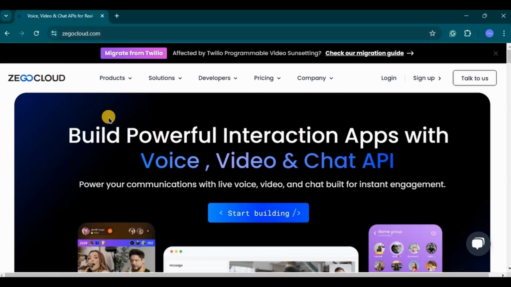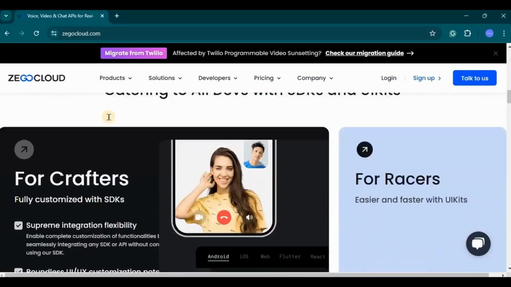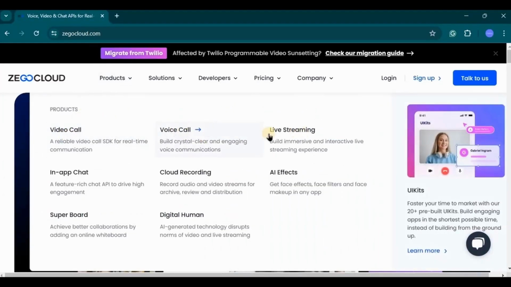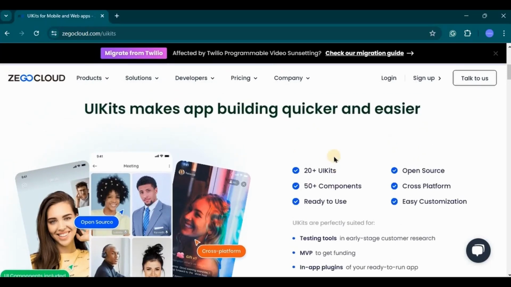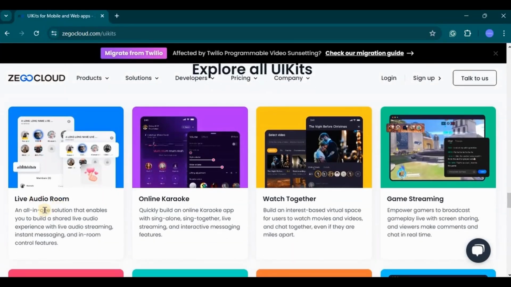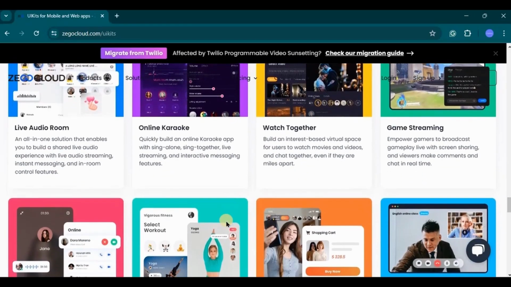This is what the website looks like. They offer multiple services like video calls, voice calls, live streaming, in-app chat, cloud recording, AI effects, superboard, and digital human. Out of which we will be using video call and voice call services in our project. Also, ZEGOCLOUD provides you with 20 plus UI kits for different services, means they already provide you with the code which makes app building quicker and easier. For example, live audio room, online karaoke, game streaming, video consultation, and many more.